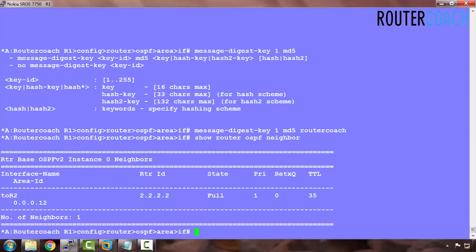And the adjacency has come up again. The default is no authentication. Then I've showed you simple authentication. Now that was MD5 authentication. I'm going to remove the authentication and I'm going to show you the last and final way, which is the HMAC SHA authentication.